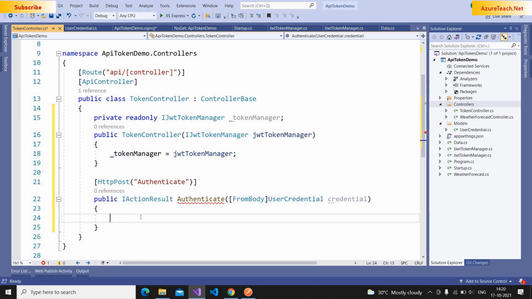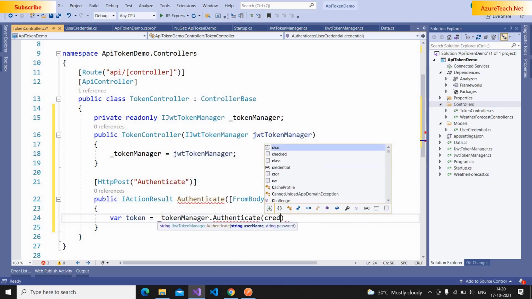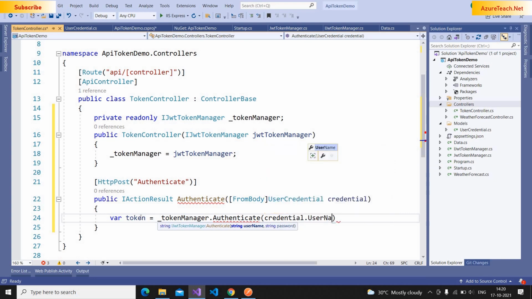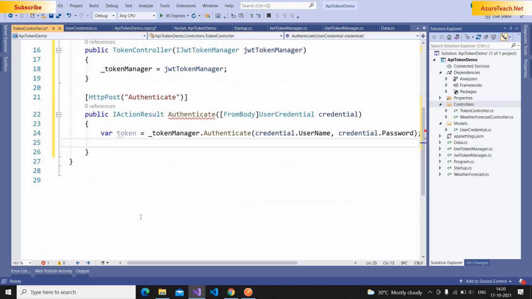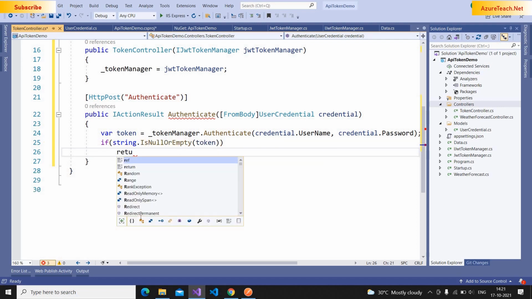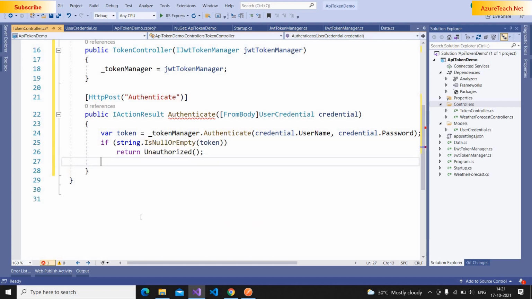Now here get the token. We can use the tokenManager.Authenticate and pass credential.Username and credential.Password. So if the username and password are correct, we will get a valid token, otherwise it will be null. So we can write code like string.IsNullOrEmpty. If it is null or empty, then simply return Unauthorized, otherwise return Ok of token.